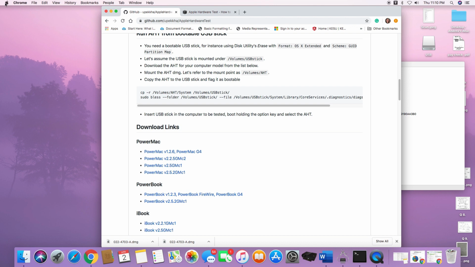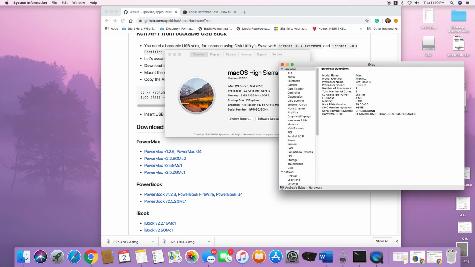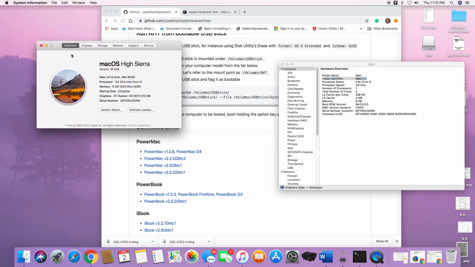Next step is to go to the top left, go to About This Mac, go to System Report. And under Model Identifier, make sure you copy this right here. Now, this tutorial works on older Macs. So if you have a newer Mac, this process may not work.